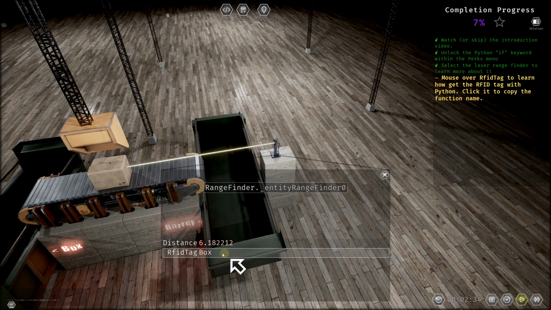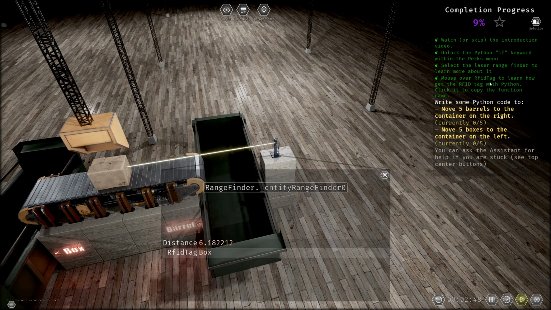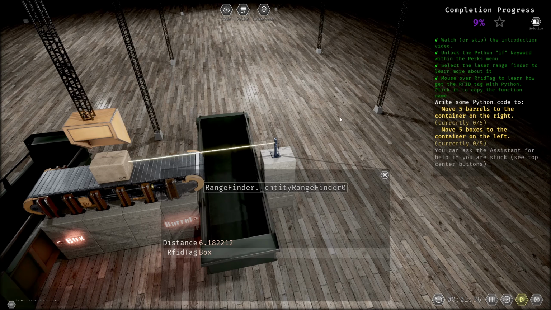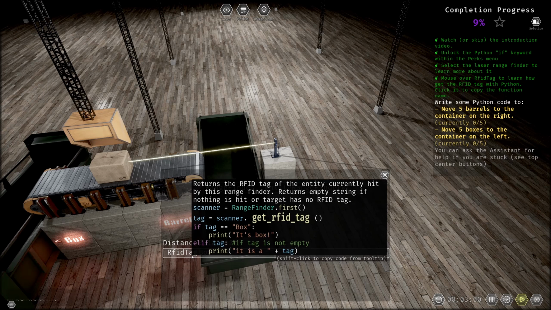Okay, let's see here. RFID tag box returns RFID tag of the entity currently hit by this rangefinder. Okay, so now we can start sorting things. Mouse over RFID tag. Whoops, okay, move 5 barrels to the container on the right. Move 5 boxes to the container on the left. RFID tag box. It's a box.